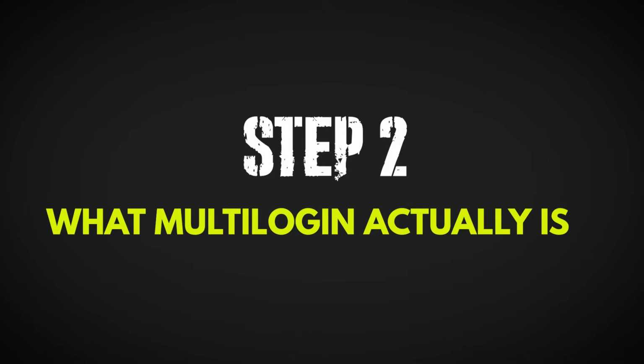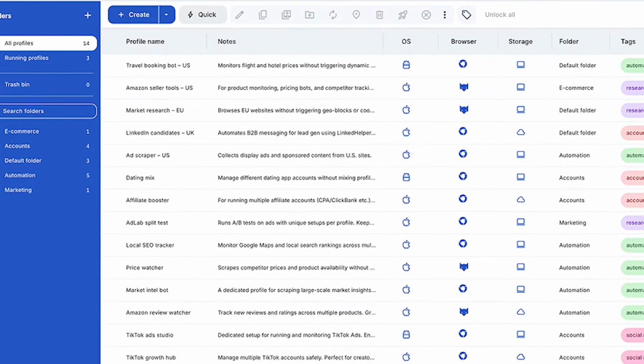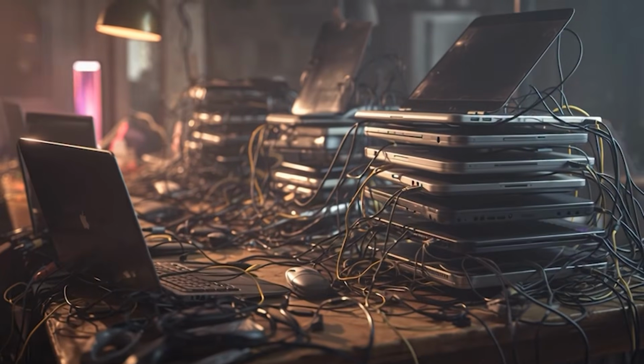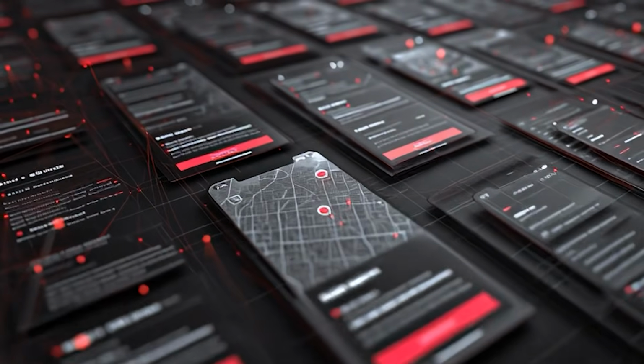Step 2. What Multilogin actually is. Multilogin is a cloud-based anti-detect browser platform that lets you create and manage fully isolated browser profiles, each with its own cookies, fingerprint, IP or proxy, and storage, all from one central dashboard. Each profile looks to a website like a separate machine and a separate person. You don't need multiple laptops, messy virtual machines, or dozens of VPN windows. Instead, you get a clean list of profiles, one for each store, account and client, and you can launch, edit, share, or automate them from one place.